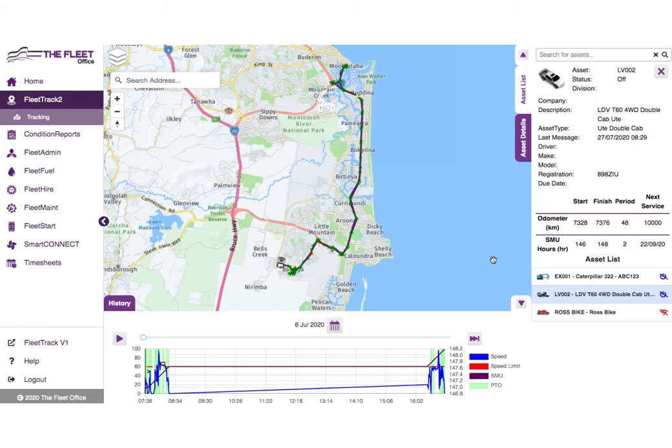That's just a quick run through on Fleet Track and Fleet Admin. There are a lot of videos online, which you'll see a link to in your email, to go and have a look at our library if you want to look at other elements like fleet hire, pre-starts, any of our remote control stuff, and the timesheets in detail.